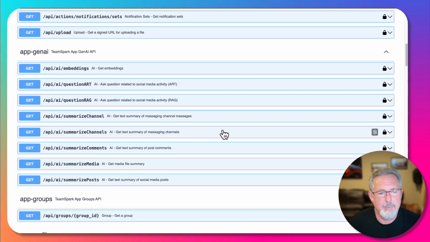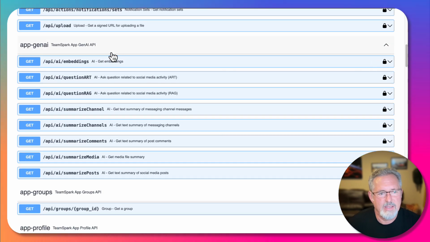And these are our GenAI APIs. So this one is what we use to generate embeddings. That will probably move to the admin APIs because the clients don't have any need to do this.